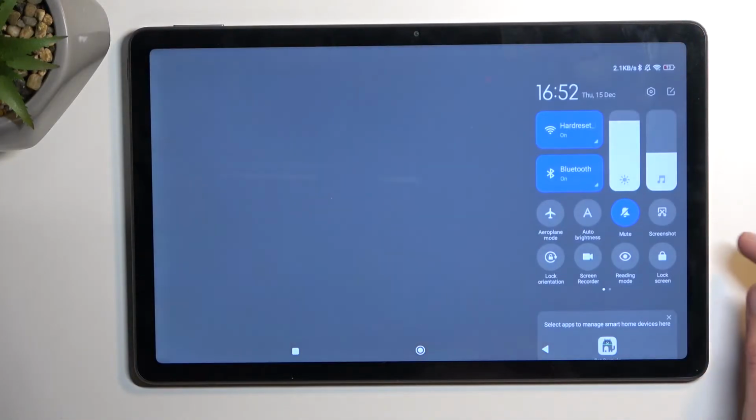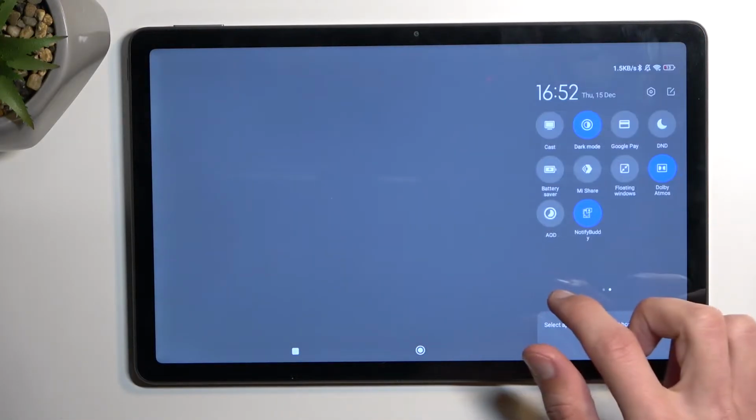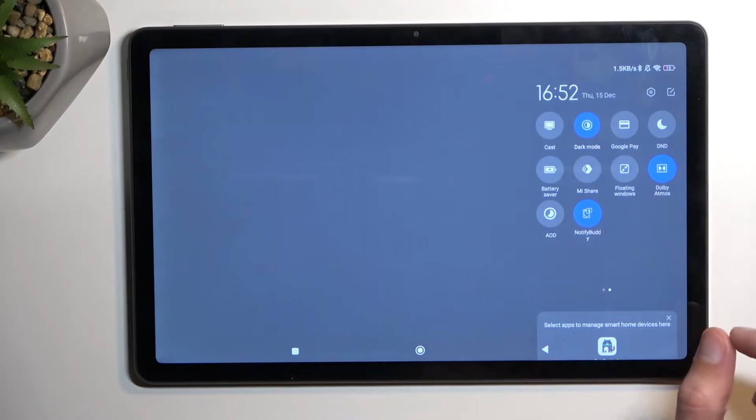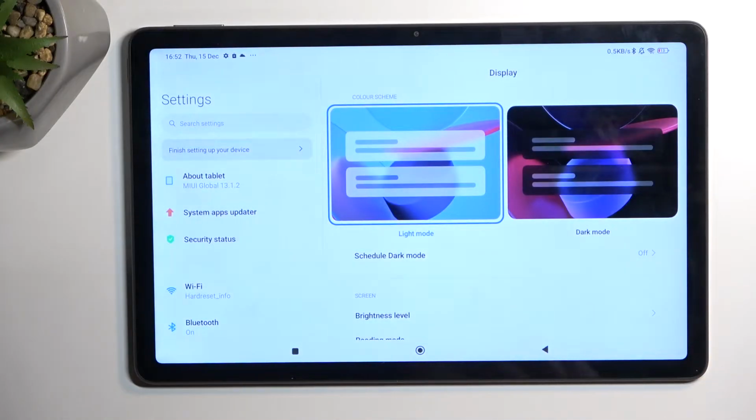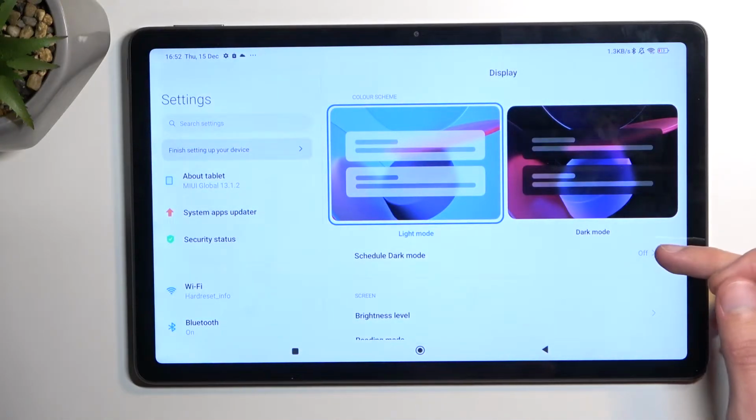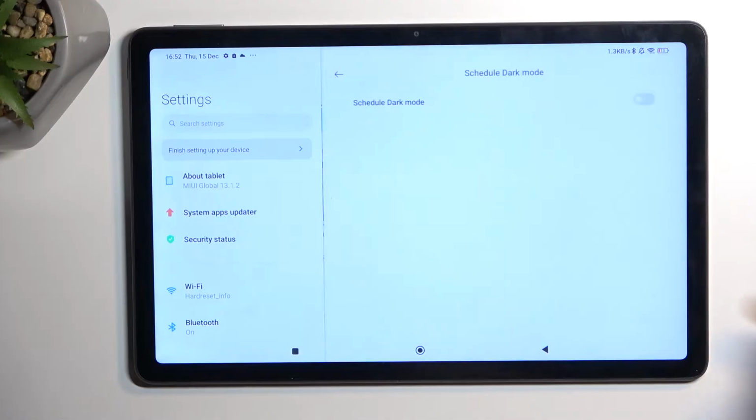I believe we also might have a toggle right here, and we do. So you can just pull down your notifications and quickly switch between them if you want to. But also you'll find this little toggle right here, schedule dark mode, and this will allow you to set it up so it switches automatically based on the time of day.